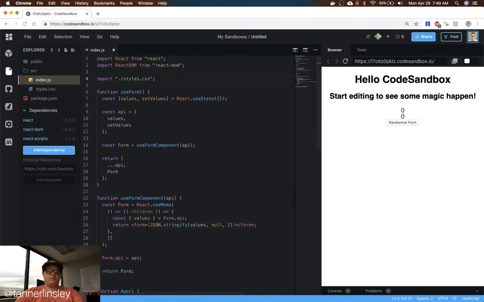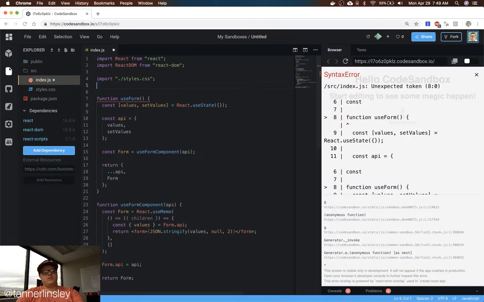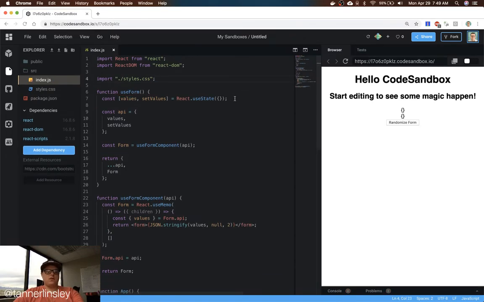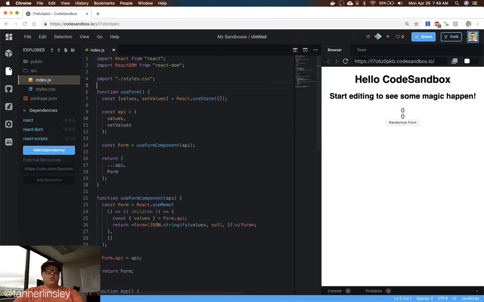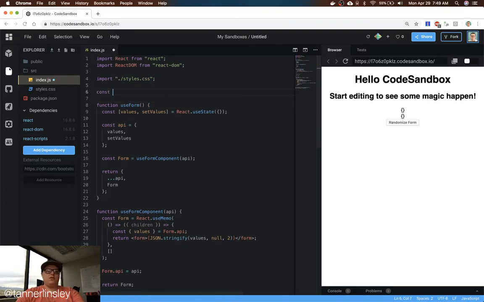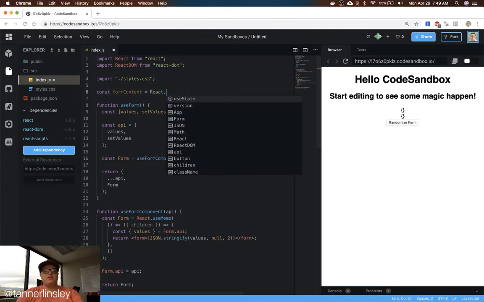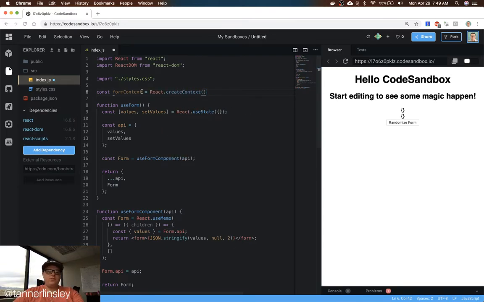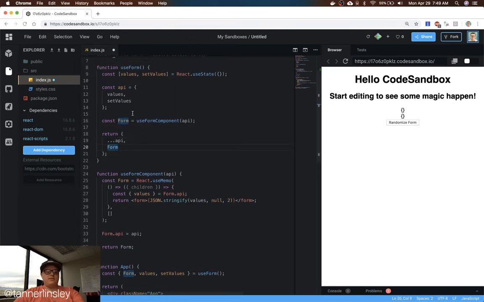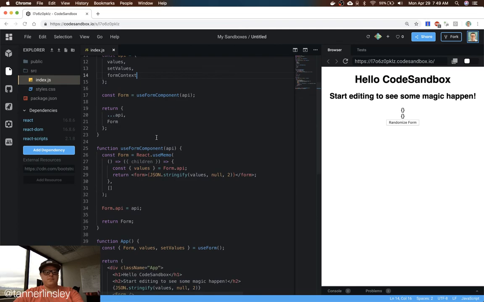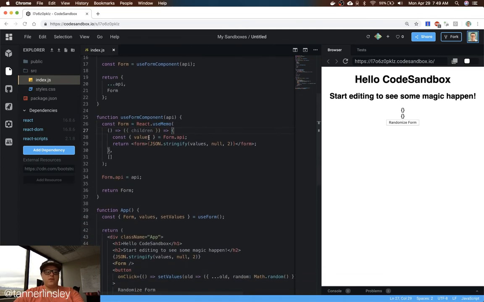We could say const form context. We'd probably want to do it outside. So we can say const form context equals React.createContext. And then what we'll do is pass that context down in our API. And then right here, we will get that context from the API here.